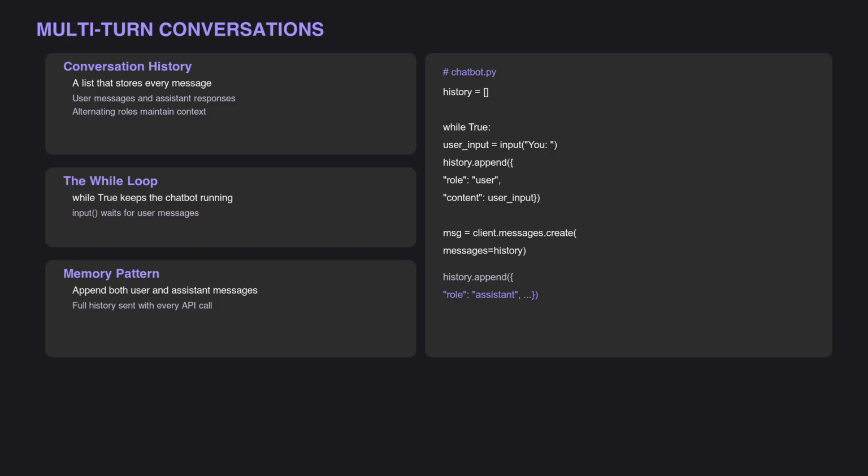Conversation history lets Claude remember what you said. A simple list stores every message, both yours and Claude's responses. Each API call sends the full history. That is how Claude keeps context. Today, a chatbot that remembers what you said. History starts empty. Each turn appends user and assistant messages.